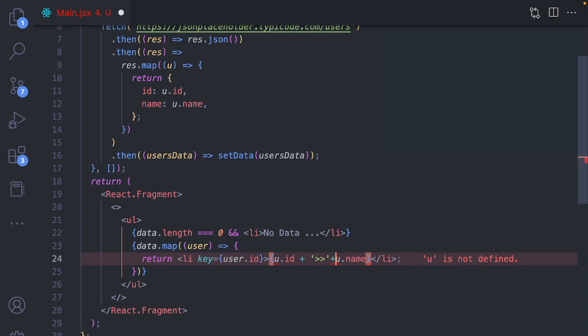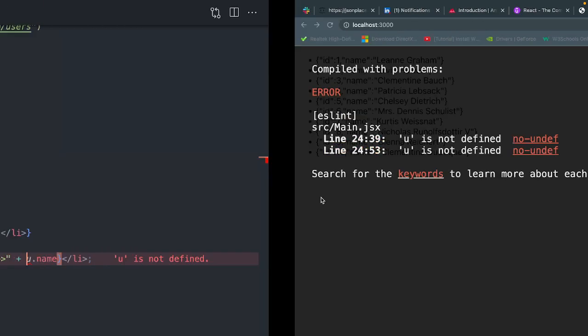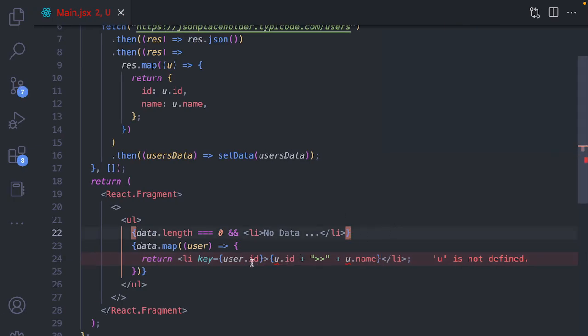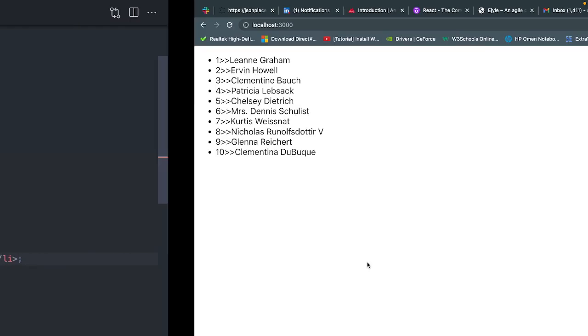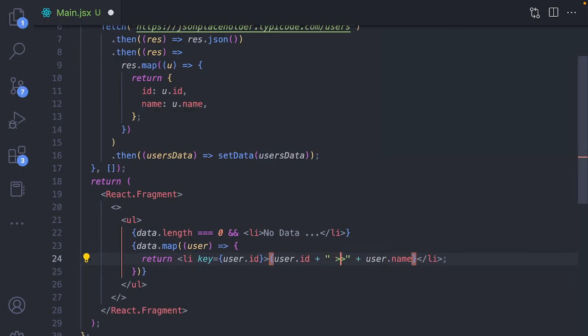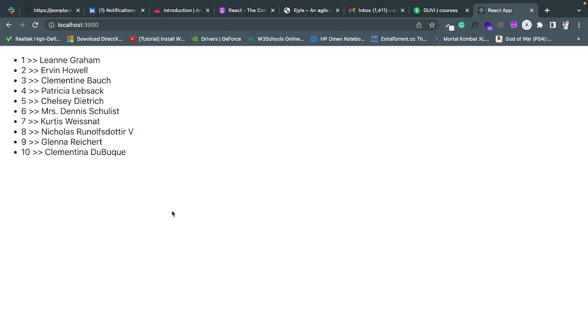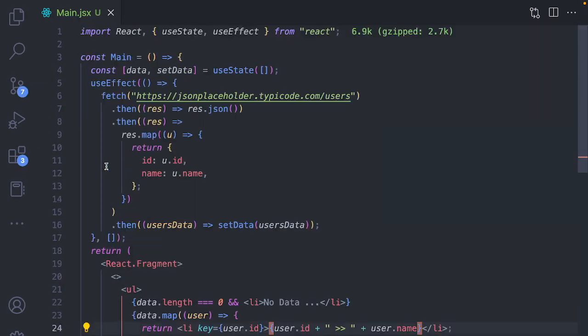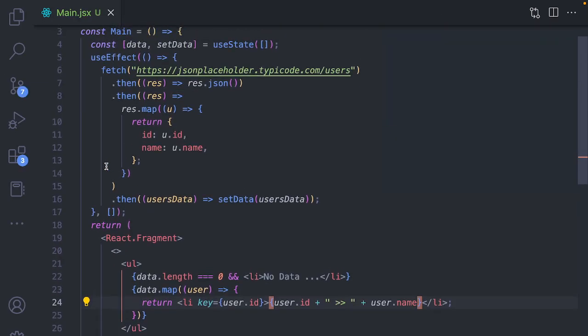Let's add something like this, and if we now try to save, and here sorry we have the user, let's give it a user, let's hit save, and now you can see we got the data just like this. So here we have the entire thing available. So using the useEffect hook, we are able to fetch the data.